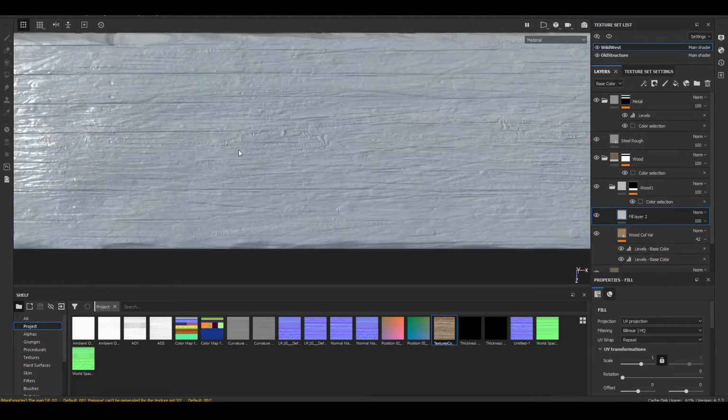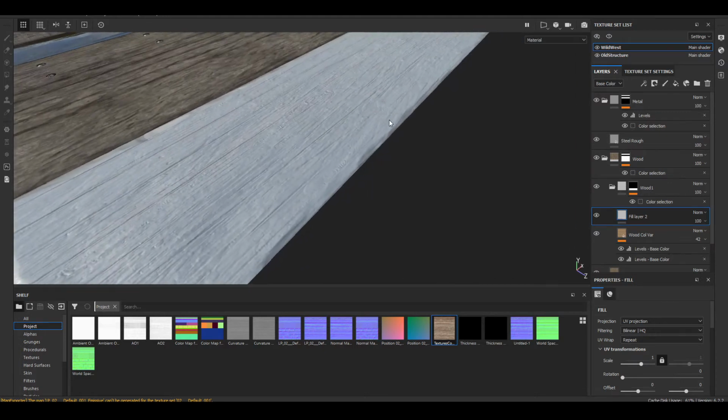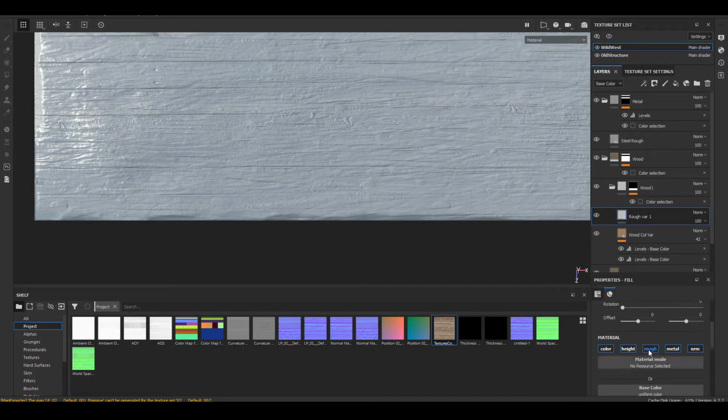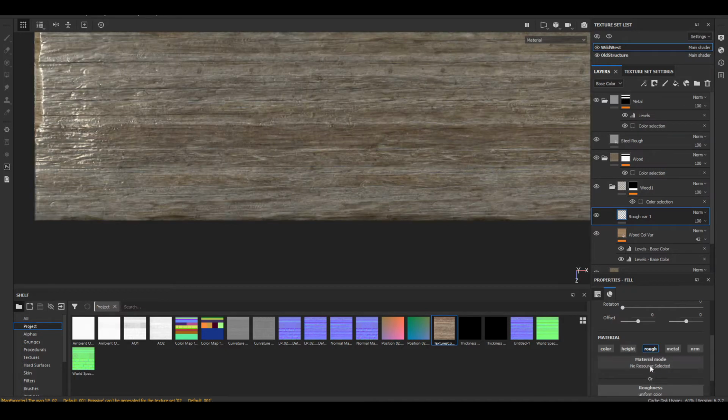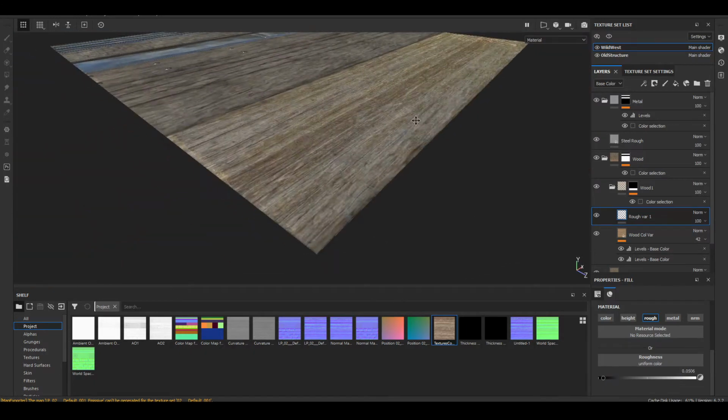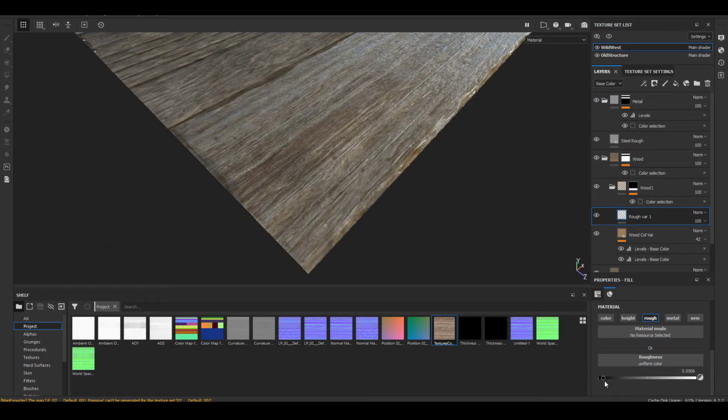And for this one, I'm going to tweak the roughness a bit. Let's make it rough variation 1. And let's just alt left click on the roughness to activate only the roughness. And let's make it pretty rough. I don't want the wood to shine so much. Let's make it something rough.